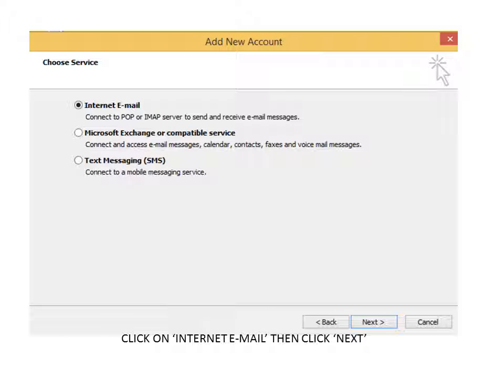On this next screen, you will see choose service. There is internet email, Microsoft Exchange or compatible services, text messaging, SMS. In the context of this short presentation, all you need to click is internet email, where you are going to connect with your POP or email server to send and receive email messages. So please click on next.